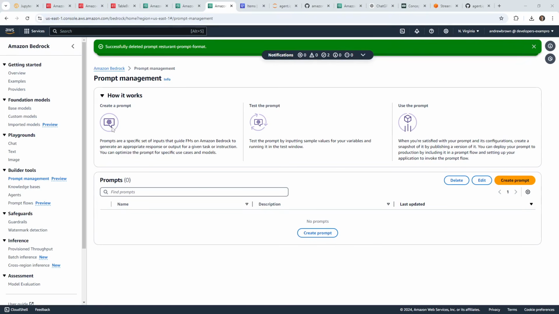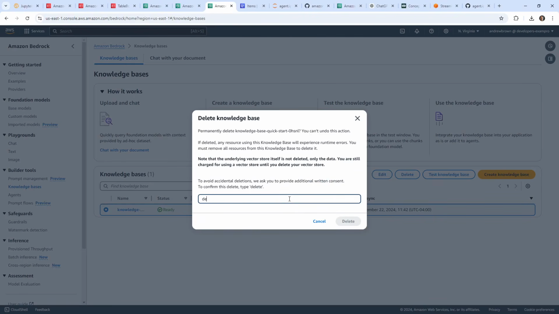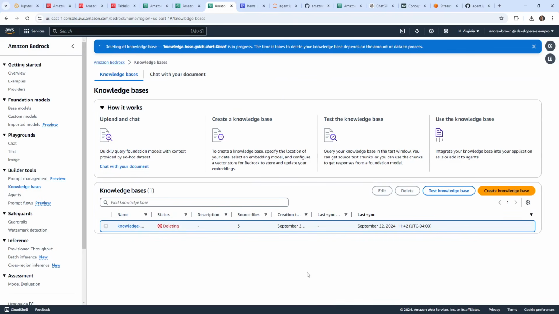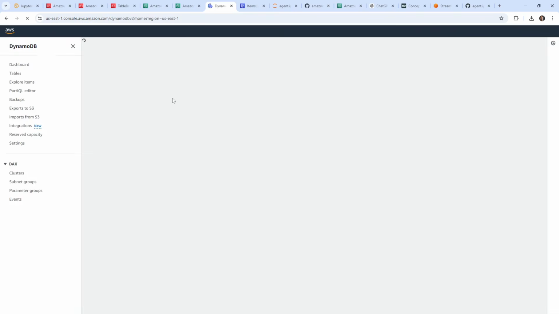We are back, and I just wanted to do some cleanup as we left a lot of things running here, like a knowledge base and other things. So let's go ahead and just start deleting things. The first thing we want to do is delete our knowledge base. That is something we'll have to delete. Another thing is we have a DynamoDB table sitting around, so let's go ahead and delete that.